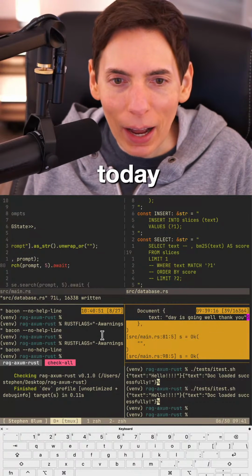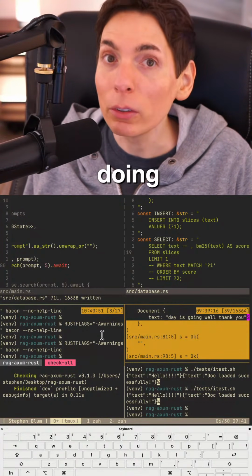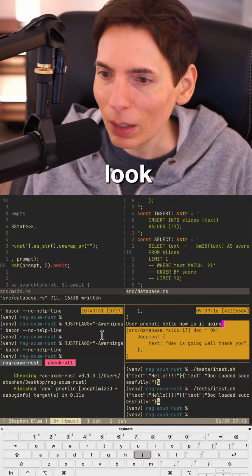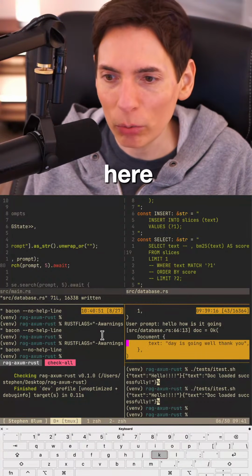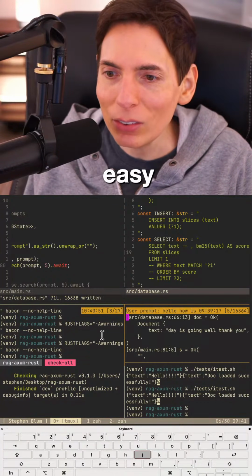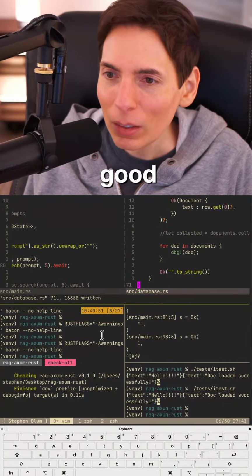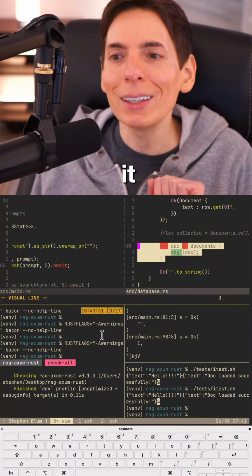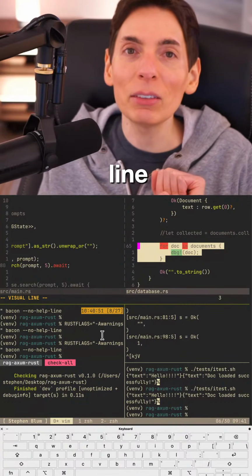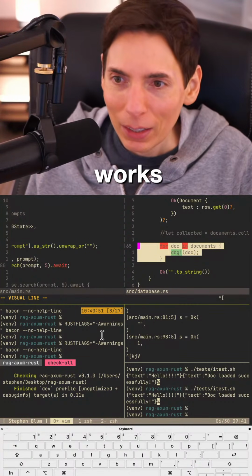You're so happy today. I am. Prasham, we're doing good things today. Look at this. I'm happy because we achieved this right here. A really simple, easy thing right there. Oh, it's so good. This part is doing what it needed to do. Line 65. It works.